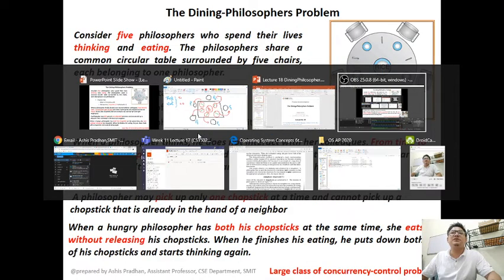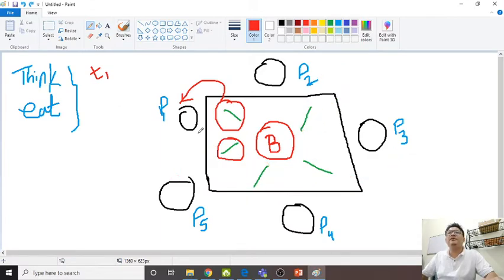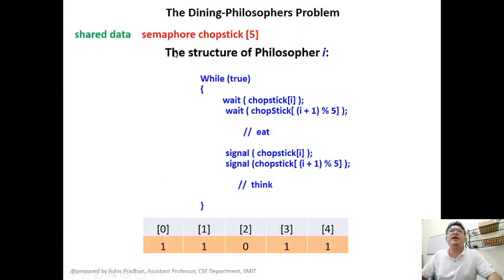This is the problem and it should not happen. One of the simplest solutions would be to signify to each other whether the philosopher is eating or not. To signify that, you can take the help of a semaphore. The semaphore chopstick is an array of semaphores, each initially initialized to the value 1.